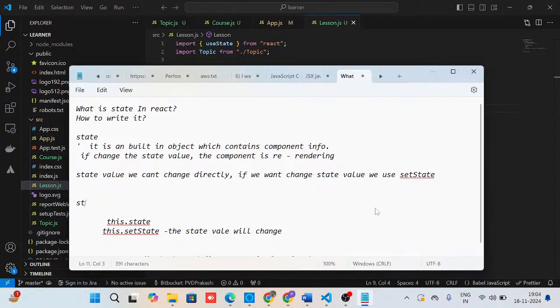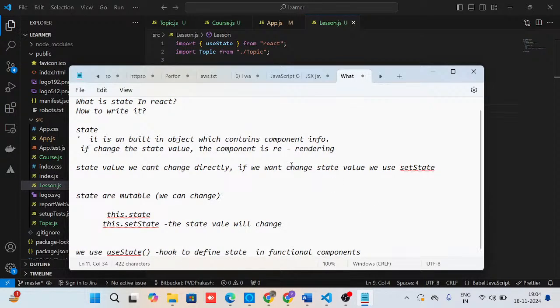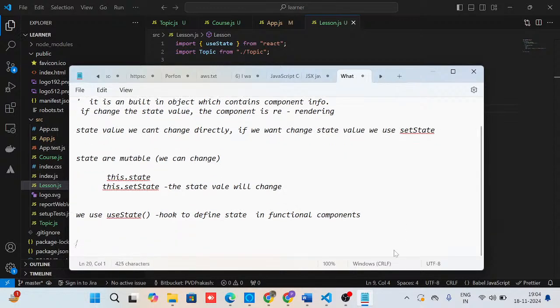So state values are mutable. That means we can change them. Mutable means we can change. How? Using the set state function. So states are mutable. This is all about the state. Now let's come to props.